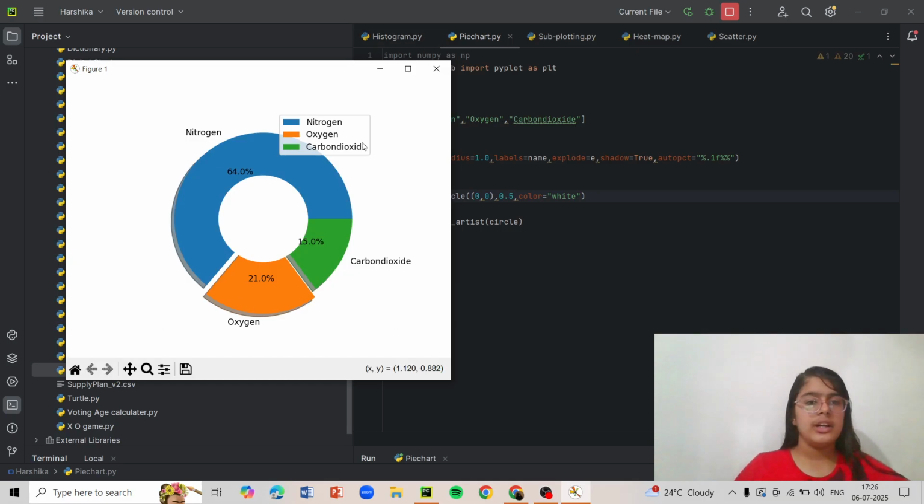This is the pie chart. This is the legend. These are the labels. Even these are the labels. And then autopct has given these labels. And then we have the donut pie chart, the shadow, and the colors.